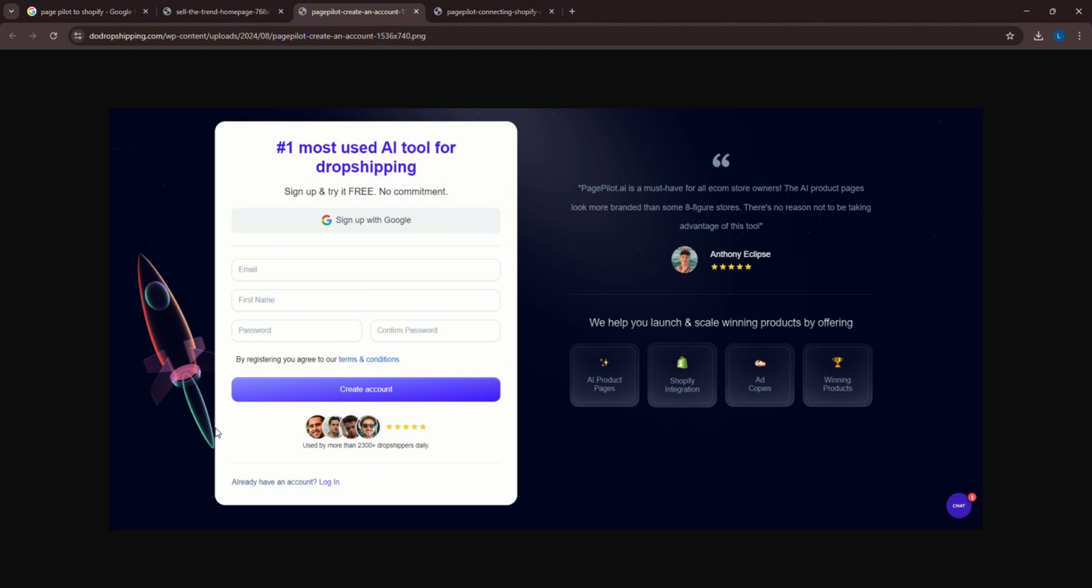And that's it. You are now driving traffic to a high converting custom page without coding.